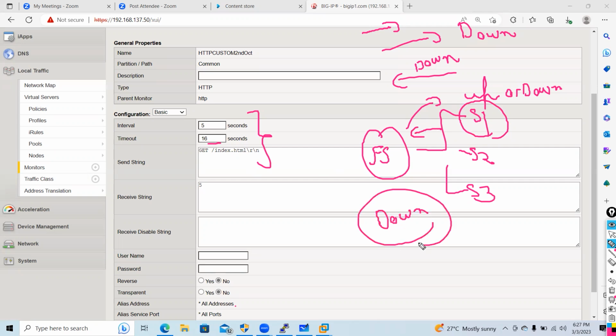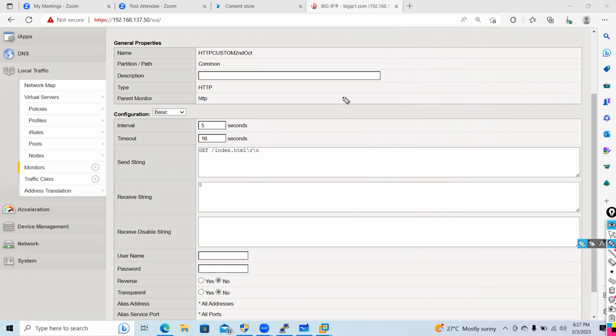So F5 should have a technology, right, to mark server up or down. That is a very important question which comes into picture. Another question, very, very important. Deployment. What is the difference between one arm mode versus two arm mode?